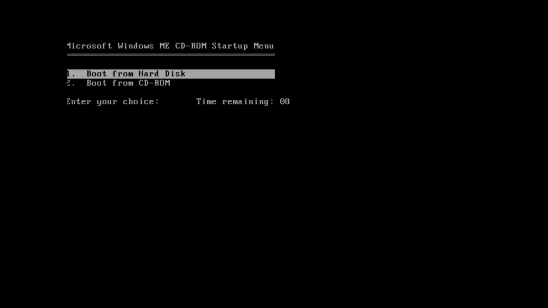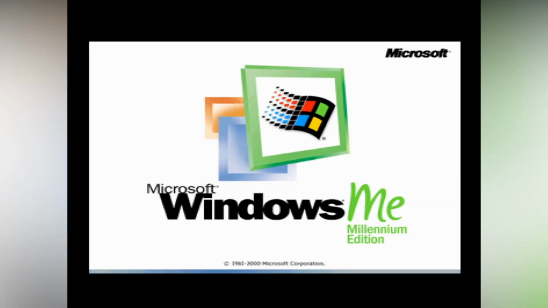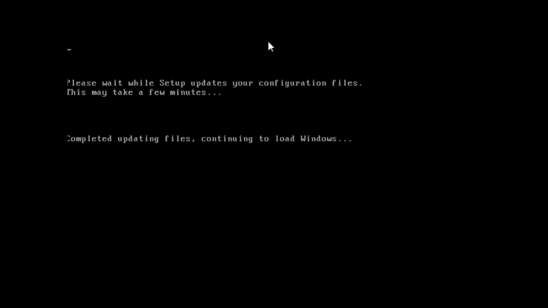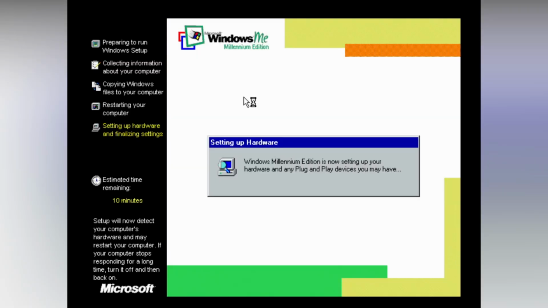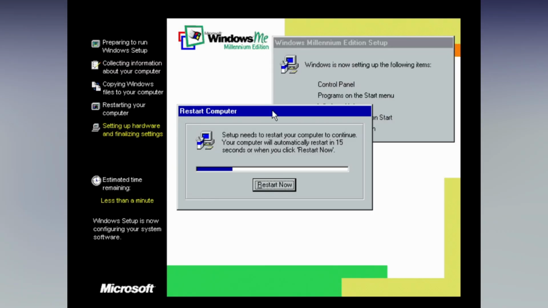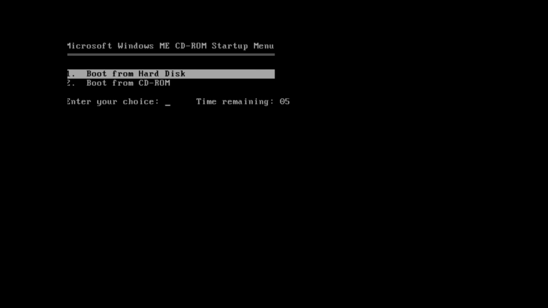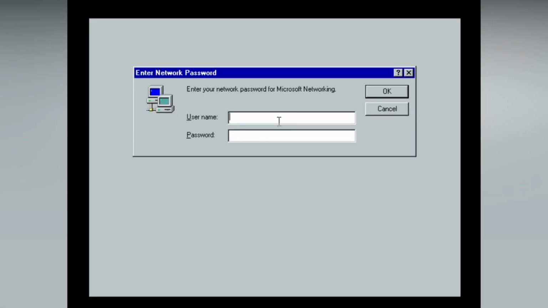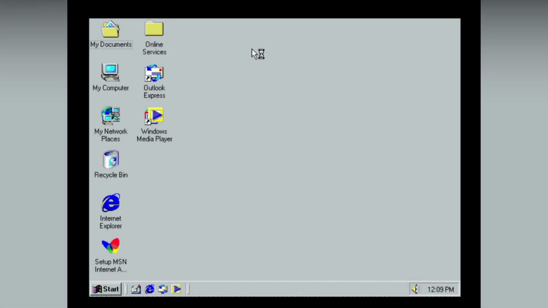And now we're going to boot from our hard disk, and we'll be taken into the UI of the Windows ME desktop. And now we have to restart our virtual machine. So we're going to boot from the hard disk. And now we'll be taken into the login. Got to put in our username, but we'll just put in YouTube because that's a cool username. And there we go. You successfully installed Windows ME in VirtualBox.